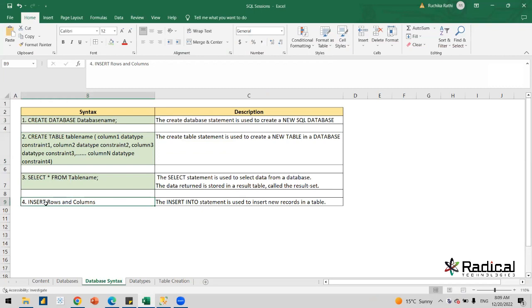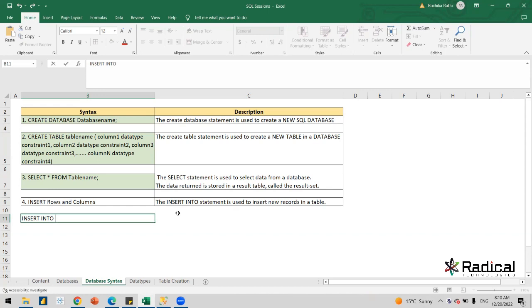What is insert? Insert rows and columns. Let's see the syntax. The syntax is insert into. I'll explain how to remember the syntax. Where do we want to insert? The database is created, the table is created, and the table has columns too. So where do we insert? Into the columns of that table. So insert into table name, and the table name and the column.